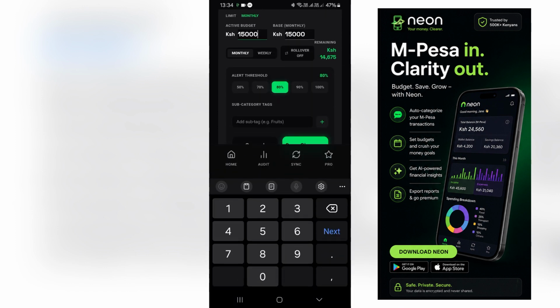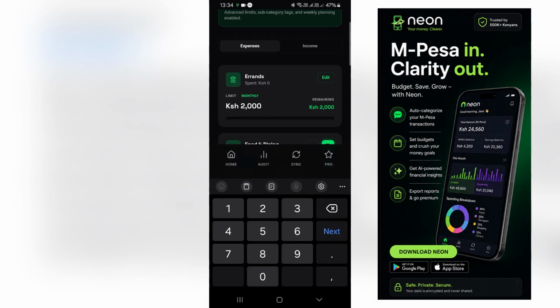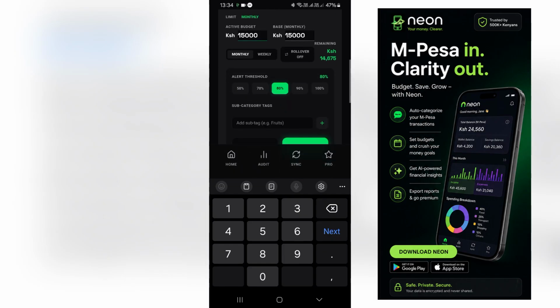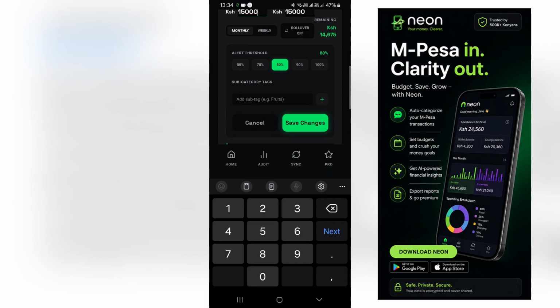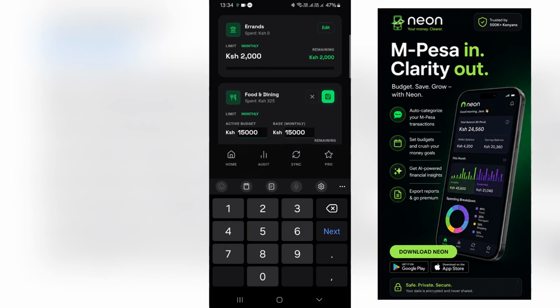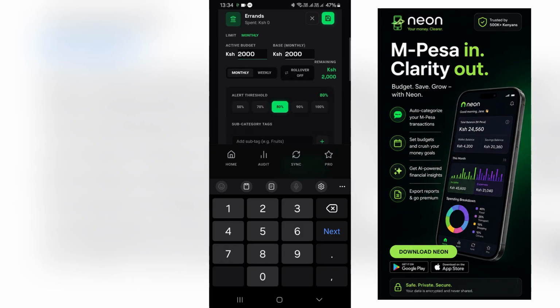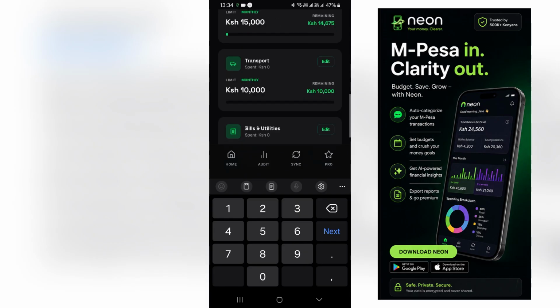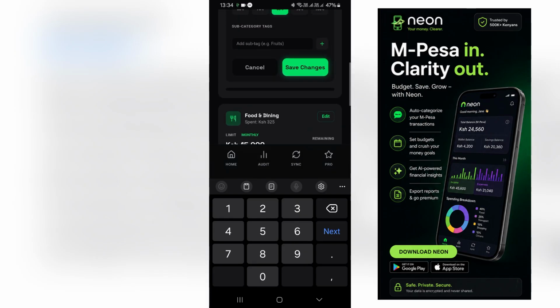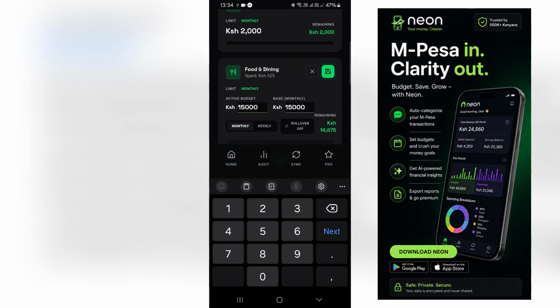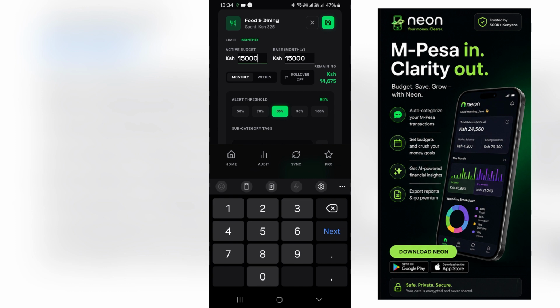So here, when you come to the budget planning page, for this category of food and dining, by default each category has an alert threshold of 80%, but you can always change it to your own desired alert. So here you set the budget for that category, like 15,000, the active budget, and then the base, you set your base budget.